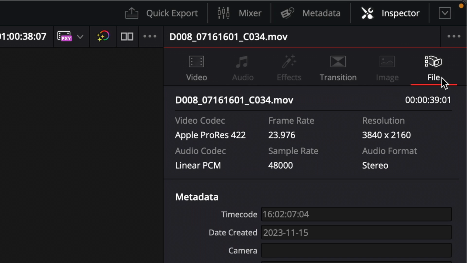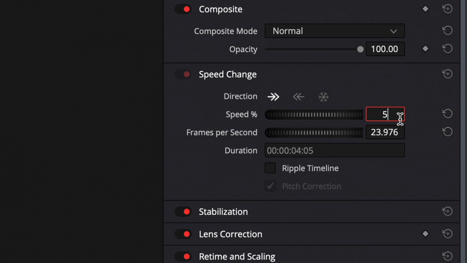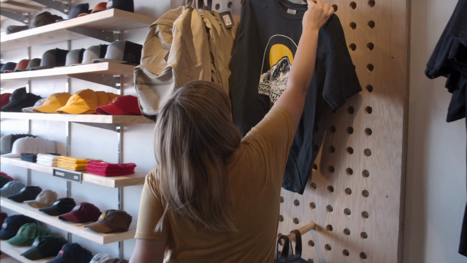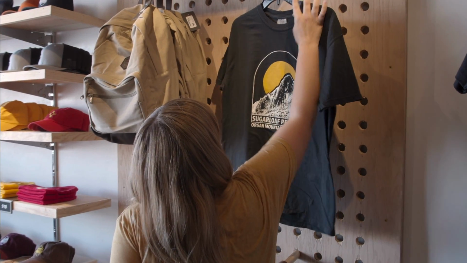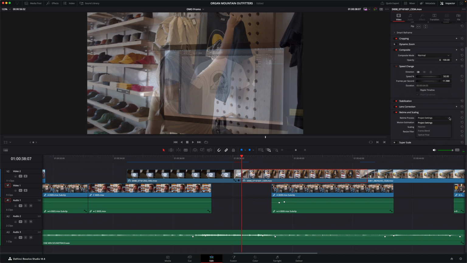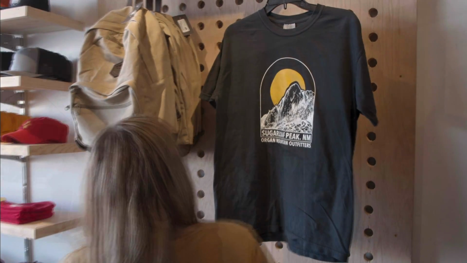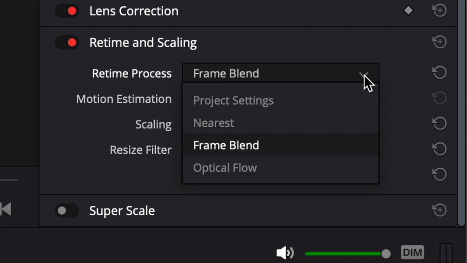As you can see from the inspector, this clip is 23.976 frames per second, just like the timeline. I'll reduce the speed to 50%. That, of course, results in the repeated frames. Next, I'll try frame blend. Better, but let's see what Optical Flow can do.